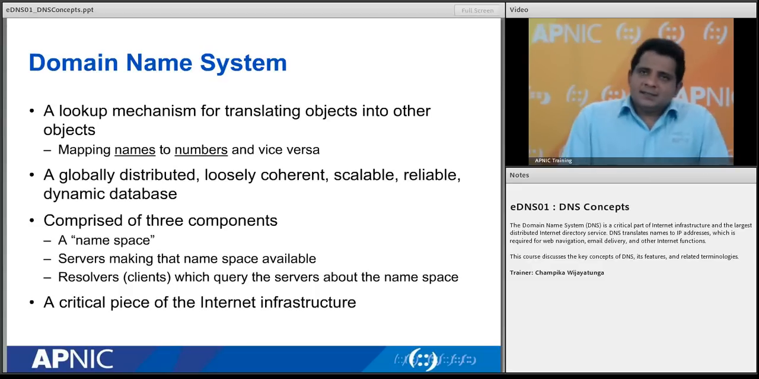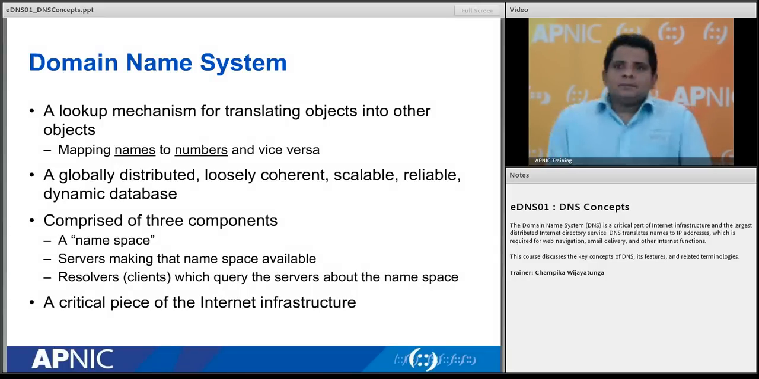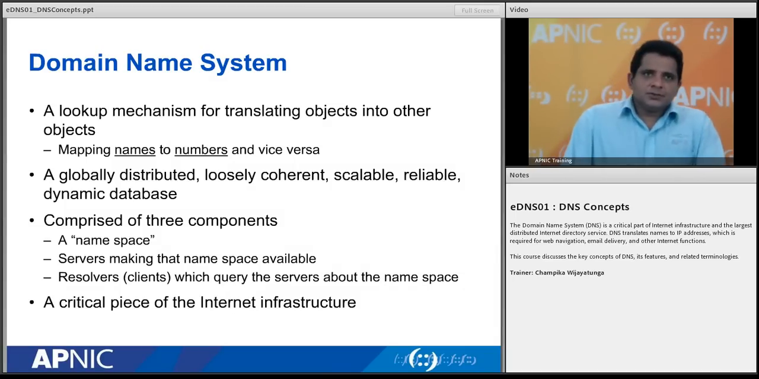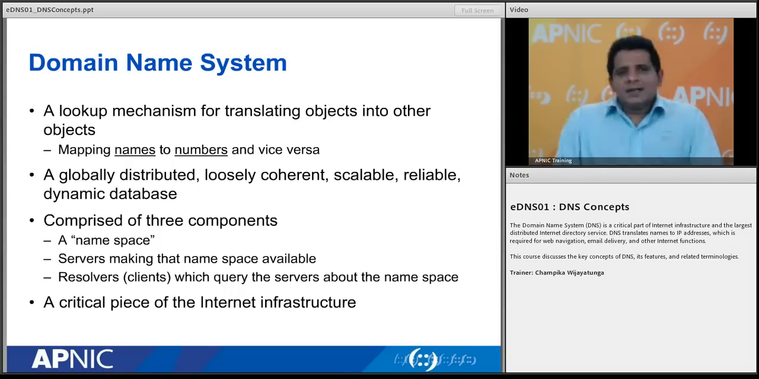What is DNS? DNS is a mechanism to translate one type of resource to another type of resource, or you can call them objects, for example. In other words, we try to map one type of resource to another. For example, we can map a name to an IP address, and so on. So why do we really need DNS?